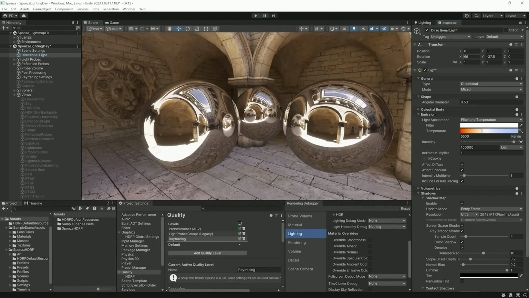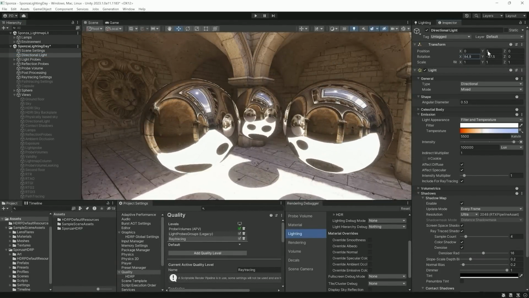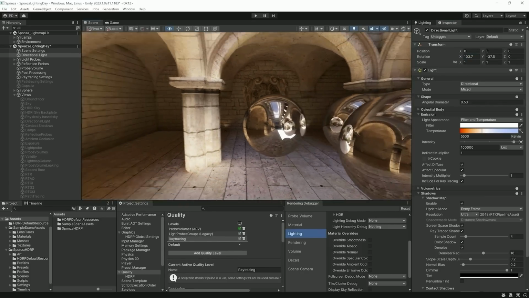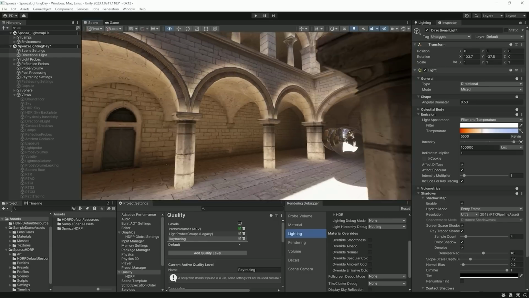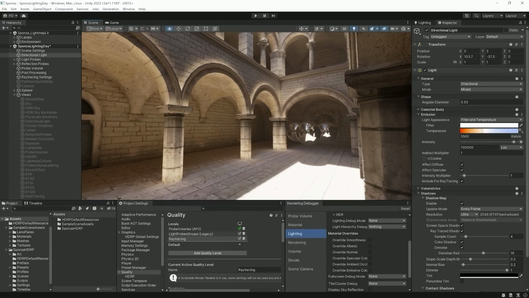The beauty of this system is that you can change the lighting radically and reflections will be updated accordingly. However, as we still use baked light maps, the bounce lighting doesn't update yet. For that, we will need to activate ray-traced global illumination.